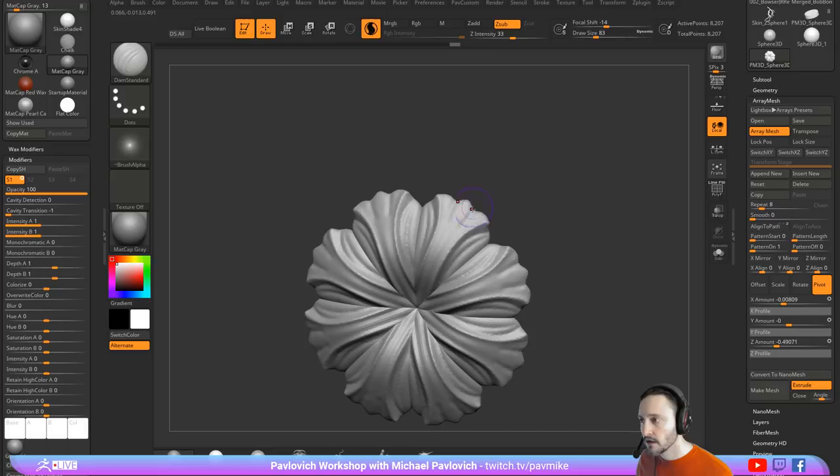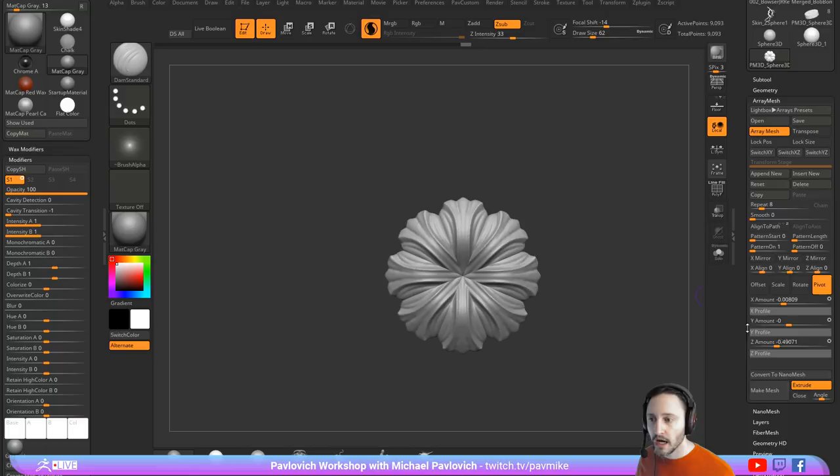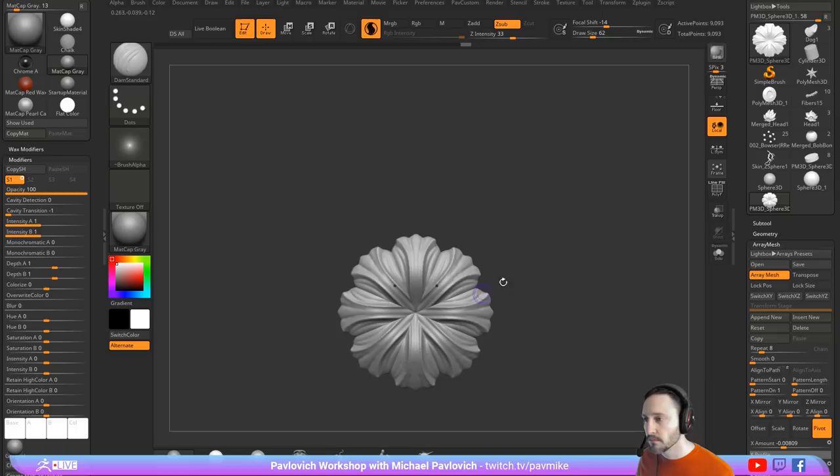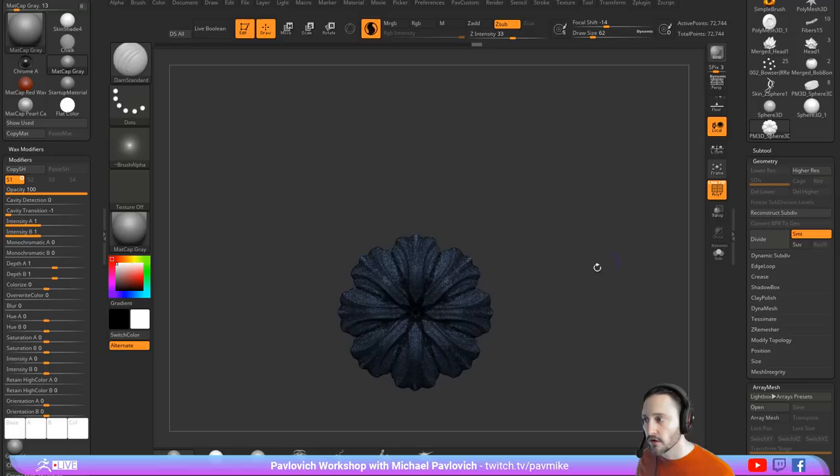If you're happy with this, you can go here to Array Mesh Make Mesh, or if you did have a very complex one, you can always go to Geometry, Convert BPR to Geo, and that'll go ahead and convert all of that to one piece of geometry here.